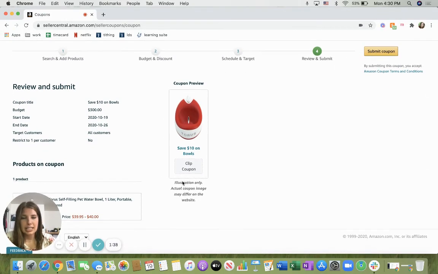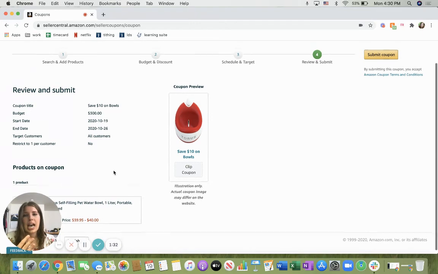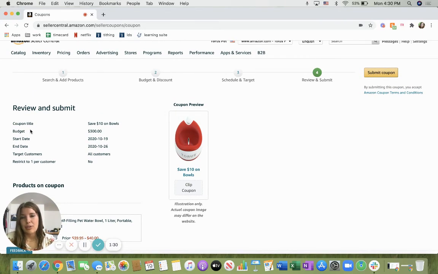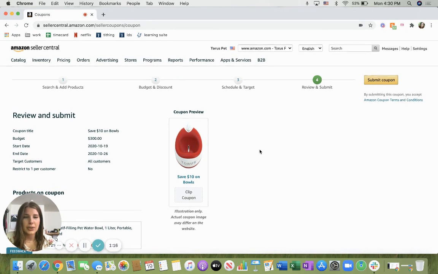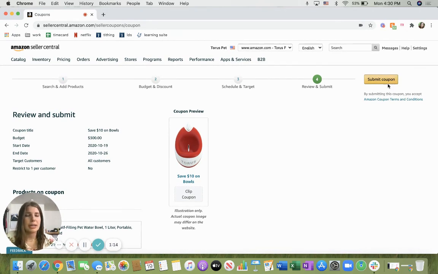Like it says, the actual coupon image may differ a little bit on the website, but it gives you the products that are listed on the coupon, and it gives you the information of what you've selected. So your coupon title, your budget, your start date and end date, as well as what customers you're targeting and the restrictions that you've put on the coupon. So if you've reviewed this and everything looks okay, you're going to click submit coupon. In that case, it will be reviewed by Amazon and will go live.